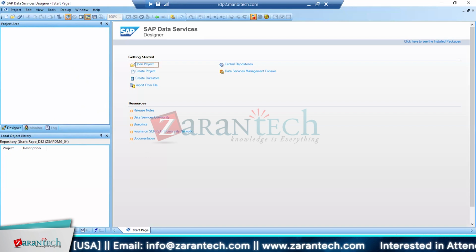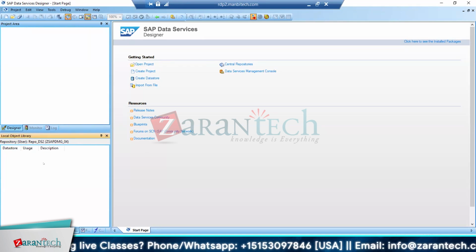Perfect. Click on this one, right? Yeah, please. You don't see any data stores, right? You're not having any repository inside. They need to configure it.